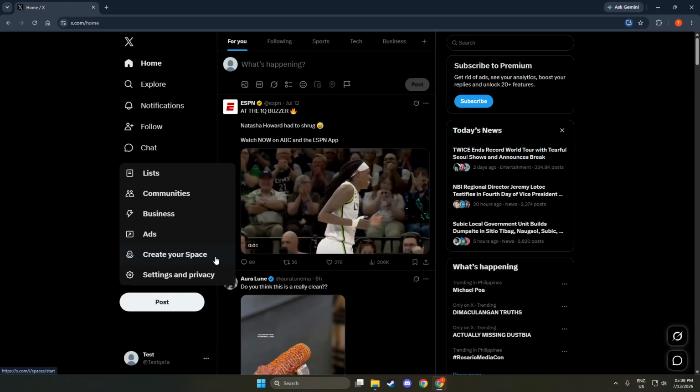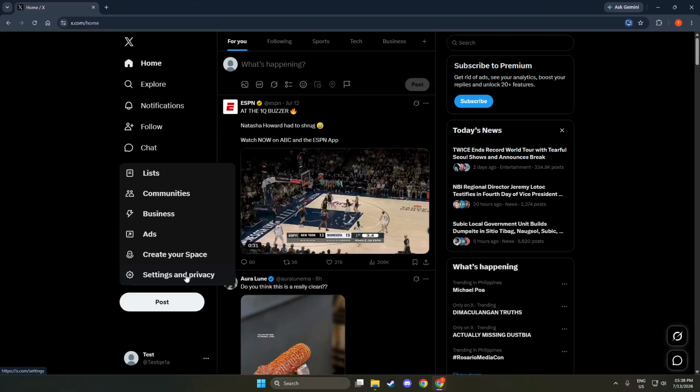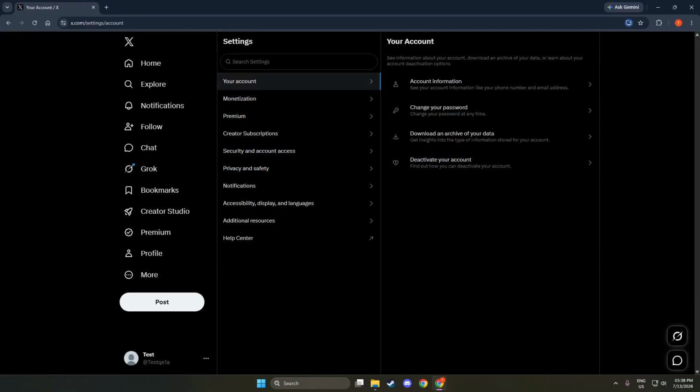From there, a new menu will appear. In this menu, find and select Settings and Privacy. When you click on this option, you will be directed to a new page filled with various settings related to your account. This is where you will manage everything from security to display options. Choosing this option is essential to ensure that you can make the necessary changes to your background color seamlessly.